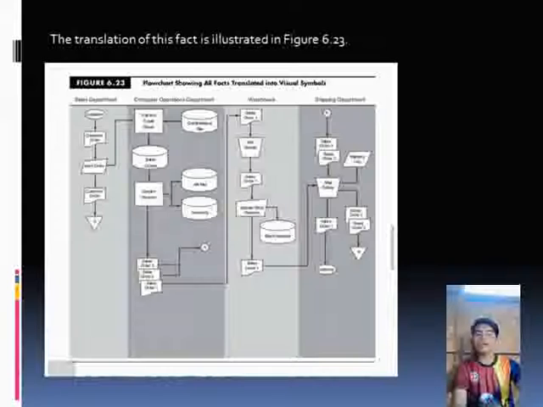Recall that the emphasis in flowcharting is on the physical system. For example, the terminal used by the sales clerk to enter customer orders is physically located in the sales department, but the programs that process the transaction and the files that it uses and updates are stored in a separate computer operations department.